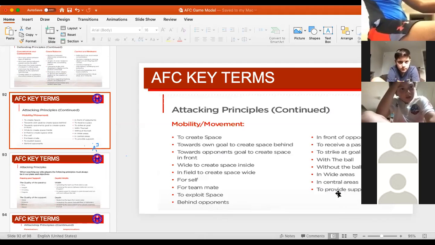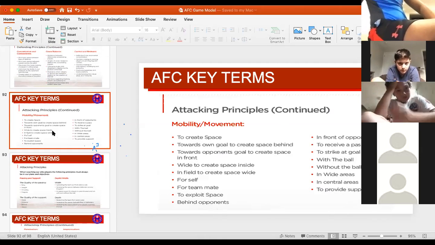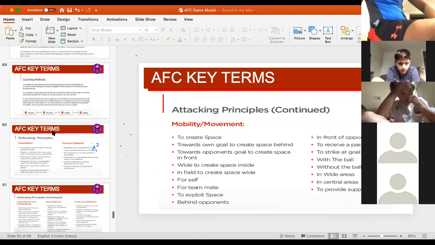Opponent behind, to provide support in the central area, in the wide area, without the ball, with the ball, strike a goal, receive a pass, all that kind of stuff. These are all attacking principles. When you're attacking, this is the stuff that you need to know.